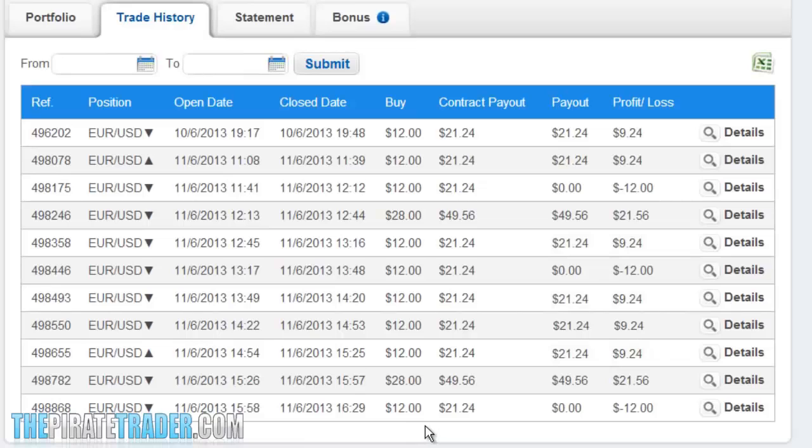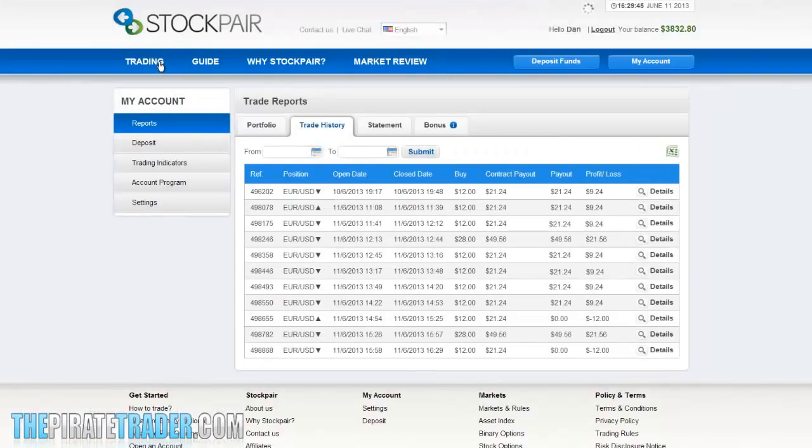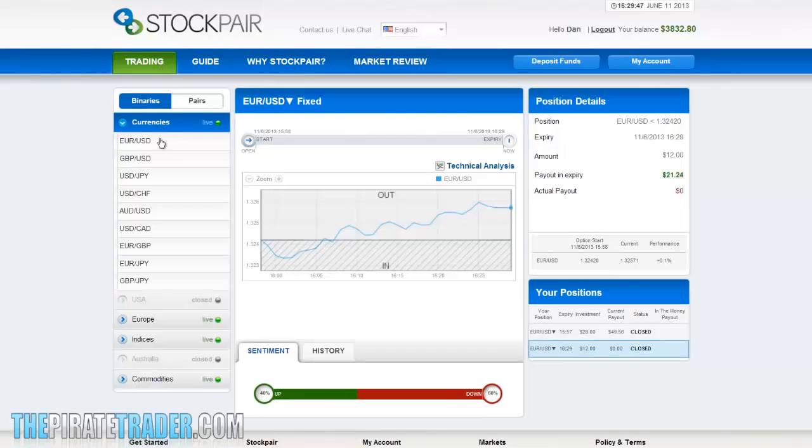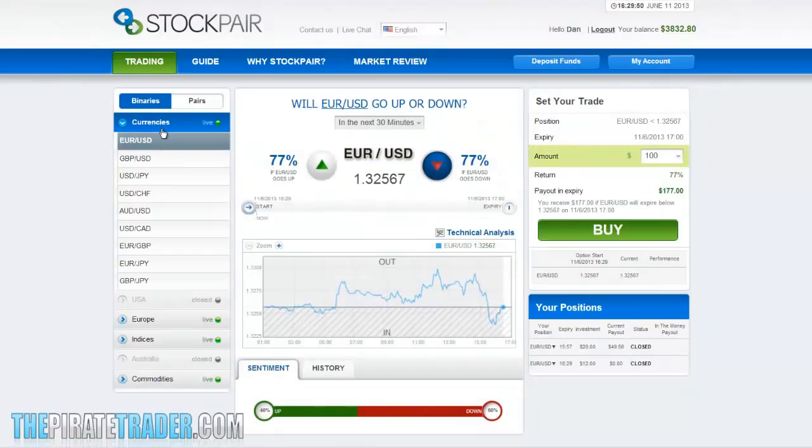So what are we going to do? As quickly as possible, we're going to move on to the next step, which is step 3. We'll click back up at the Trading tab. And since the last trade of $12 was a losing trade, our step 3 is a trade of $28. So we check the sentiment tool quick. You can see the majority of traders are saying it's going to go down.